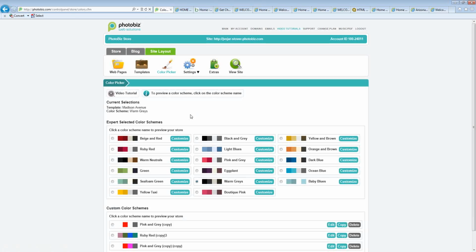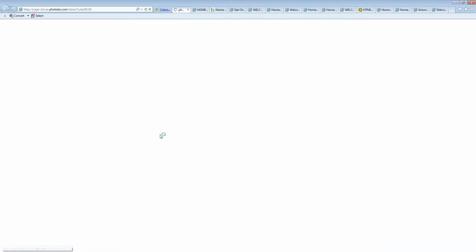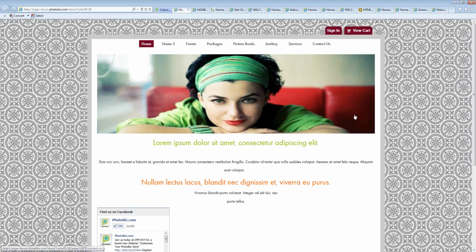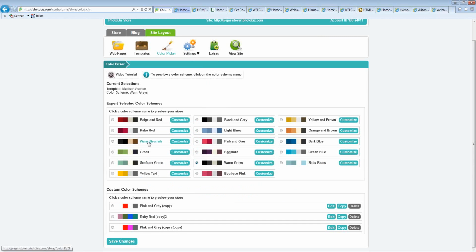Of course, you can always use our color picker, like I was mentioning before, to change your colors. You'll notice in the color picker that if you did want to adjust any colors or see what the expert selected custom color scheme looks like in your PhotoBiz store, all you have to do is click on the word of the color scheme. You can click on it right here. Let's take, for example, Ruby Red. If I click on Ruby Red, here is my store in the Ruby Red color scheme. If I decided I didn't want to look at it anymore, all I have to do is X out of it and then choose another one.